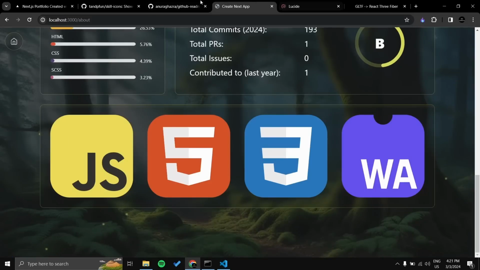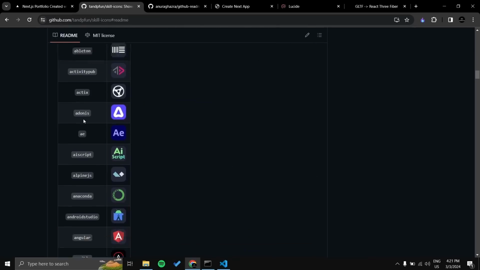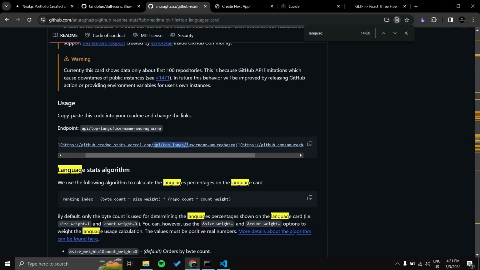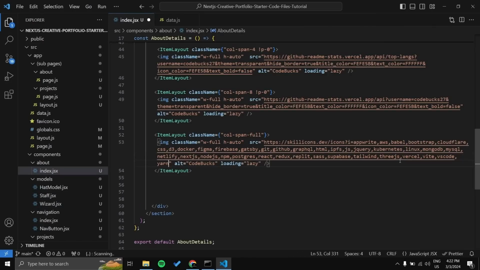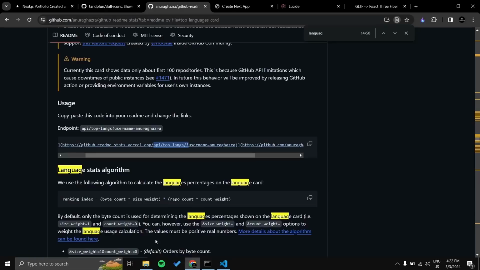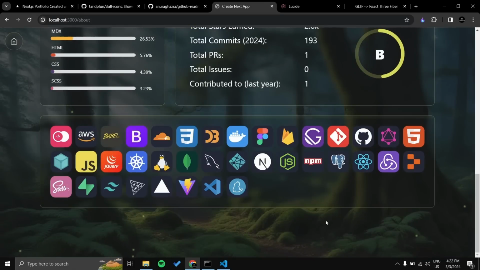So you will have a list of icons right here, and here is the icon ID that you can use. So I already have a few icons that I want to use. So let me copy and paste that. Let's save this. And this looks great.